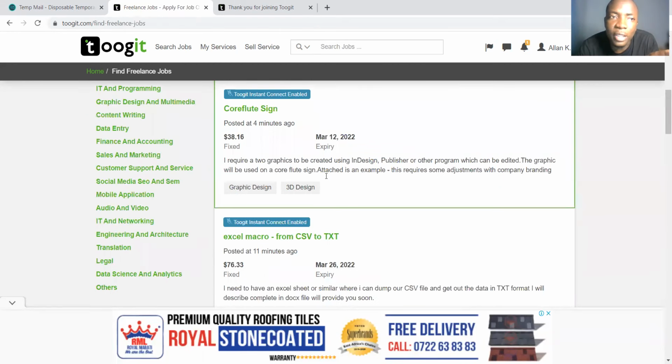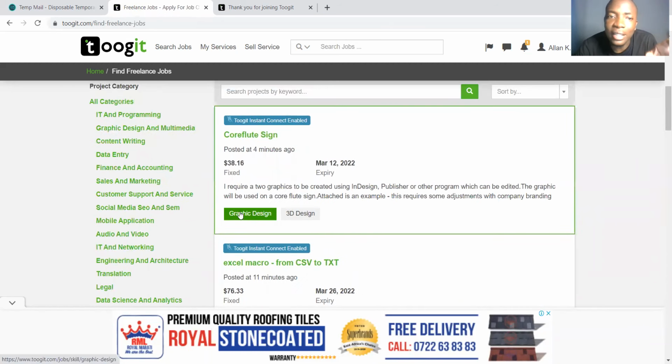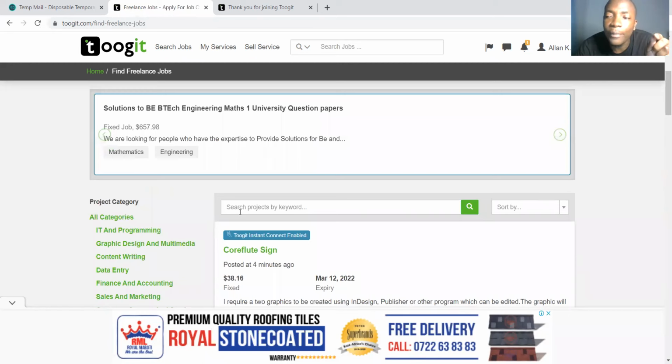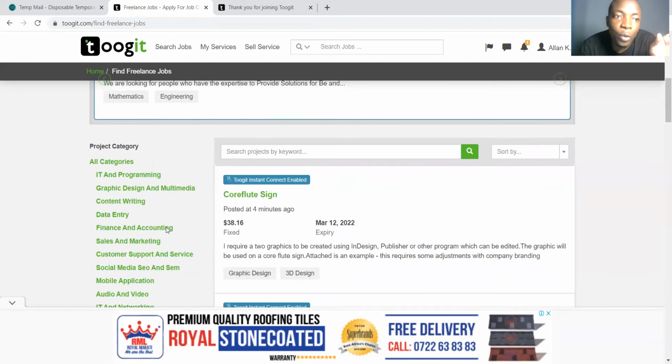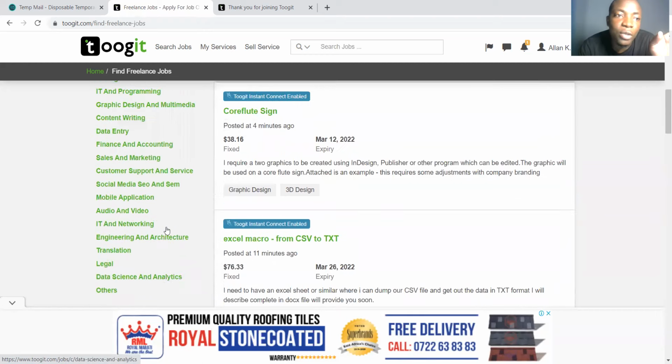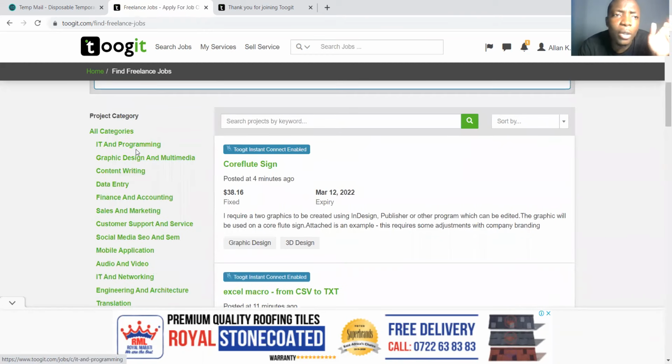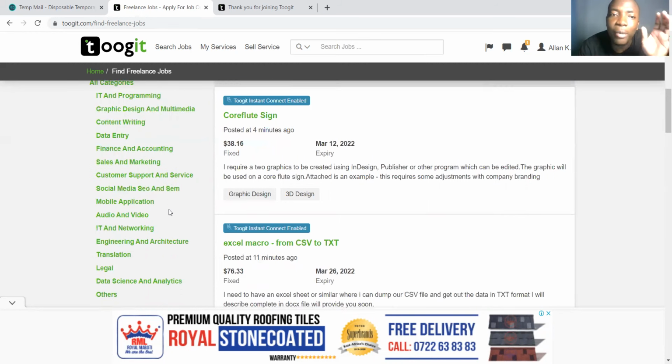So there are very many jobs that are here, and one thing that you need to understand is you can only apply for a job which you've indicated on your profile. So we've said that we are doing content writing. So the jobs that we can apply on this platform should relate to content writing. But again, with Toogit, you can do as many jobs as possible, as you can see here. You can do IT and programming, you can do content writing, you can do data entry jobs, you can do sales and marketing, and the very many other jobs that are available there.